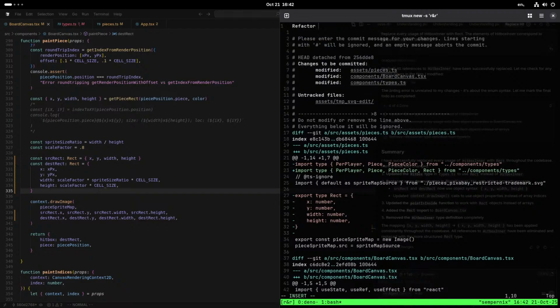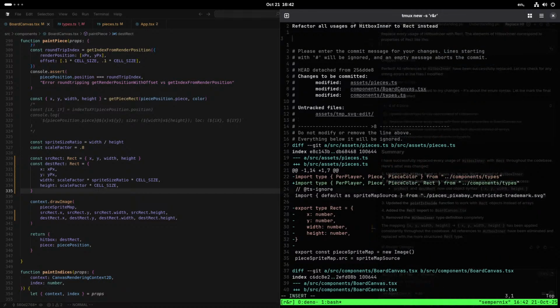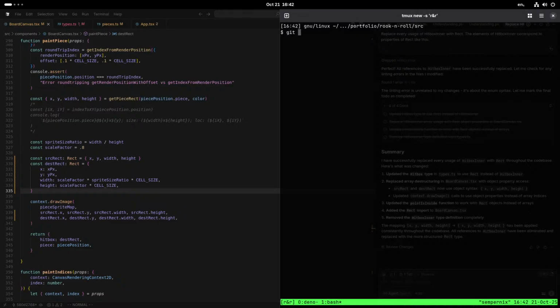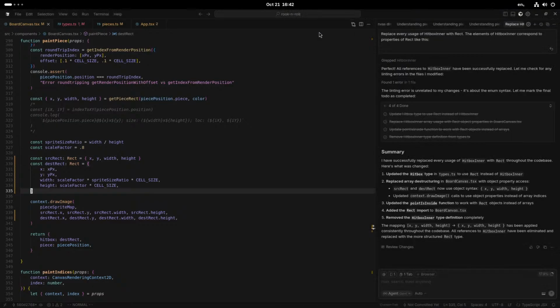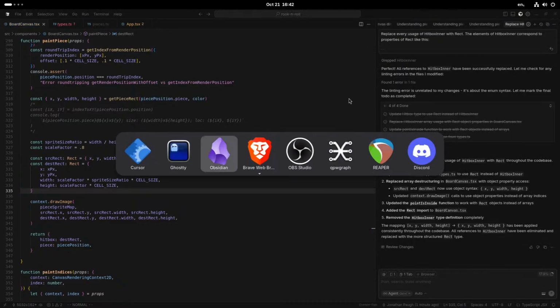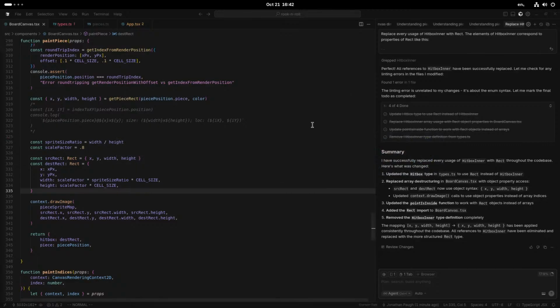Refactor all usages of hitbox inner to rect instead. Rect is more descriptive since it has property names for every value. Great, so that's something we can check off our list.